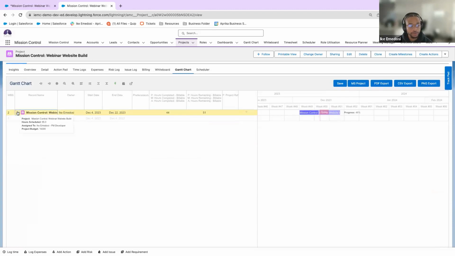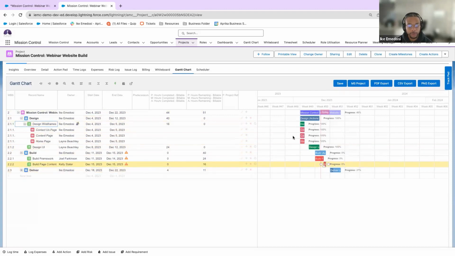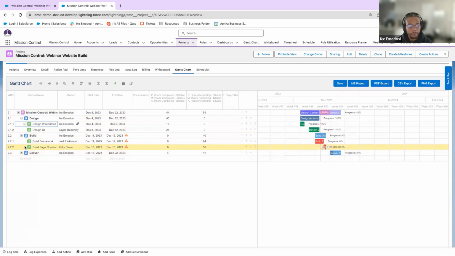So again, this goes from project to milestone to actions. And then if we want to get a little more granular, we could even incorporate our checklist items on the Gantt chart level. But I'm primarily focused on our actions here.